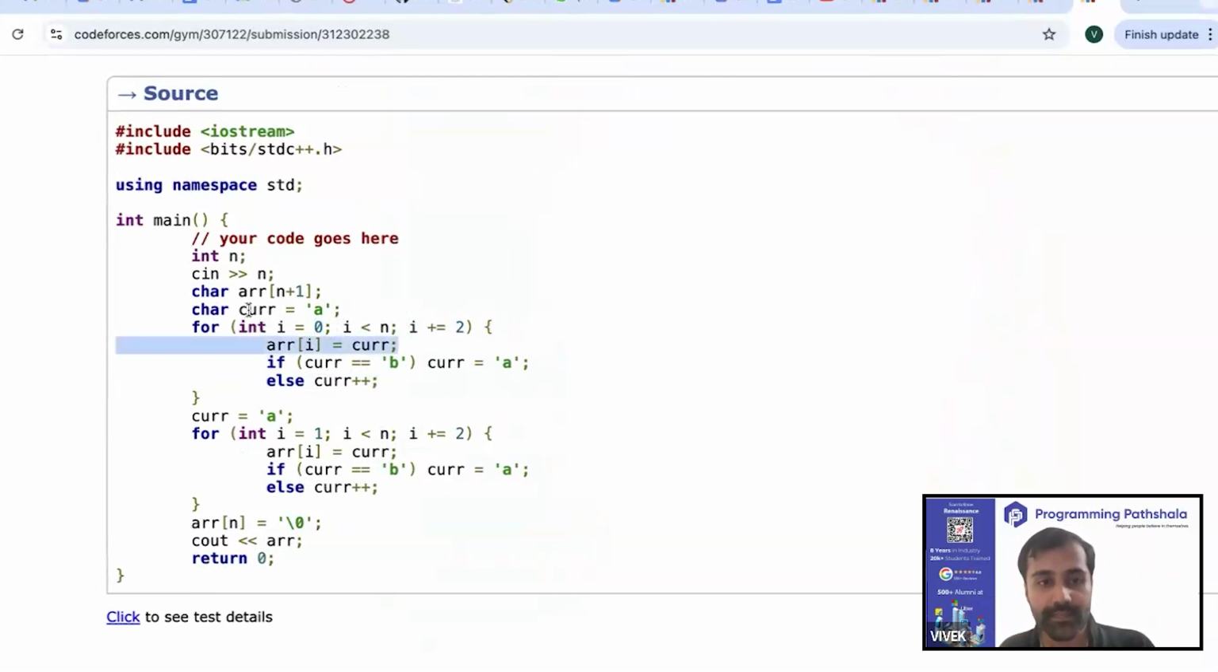And you can see the logic. Current is A and we are toggling from A to B and B to A, right? So we are doing array of i equals current, and then we are doing current plus plus. Current plus plus means from A it will become B. So at index 2 you will be putting B. And then if you see that current is B, you toggle it back to A. So in this particular loop, you're just putting A, B, A, B, A, B at indices 0, 2, 4, 6. And here you're doing the same thing, but at the odd indices, which is index 1, index 3, index 5, index 7.